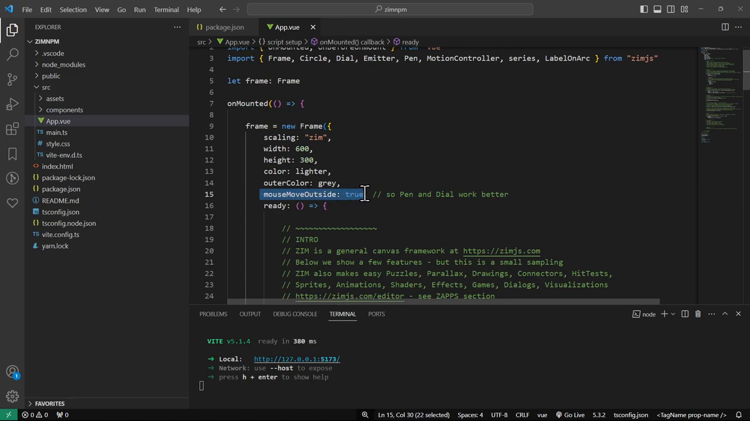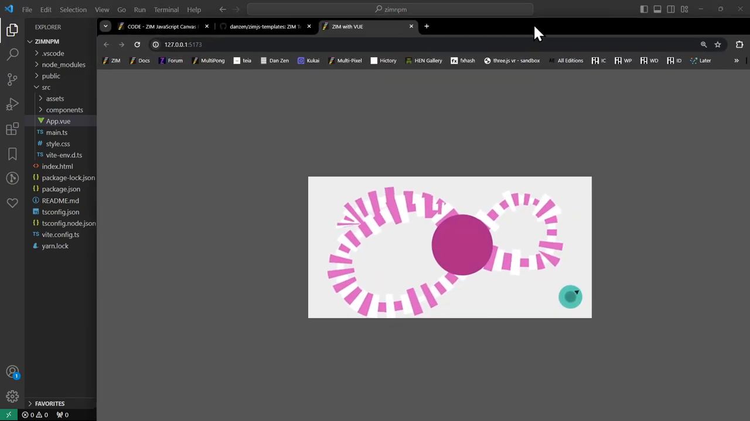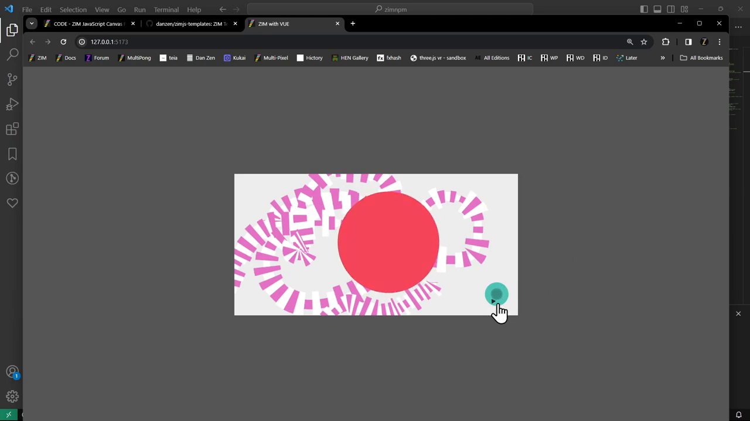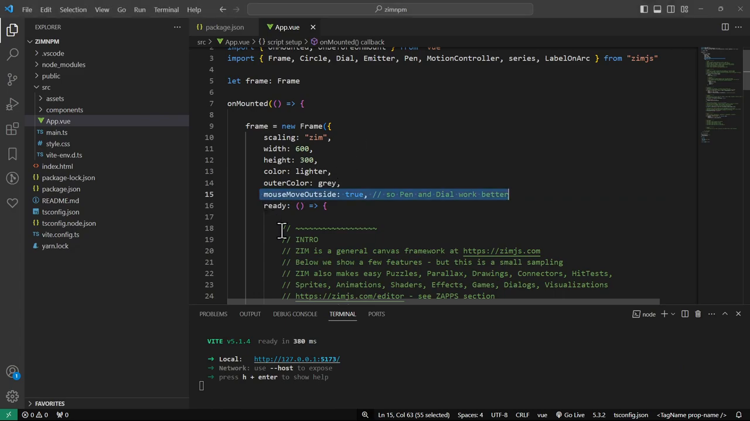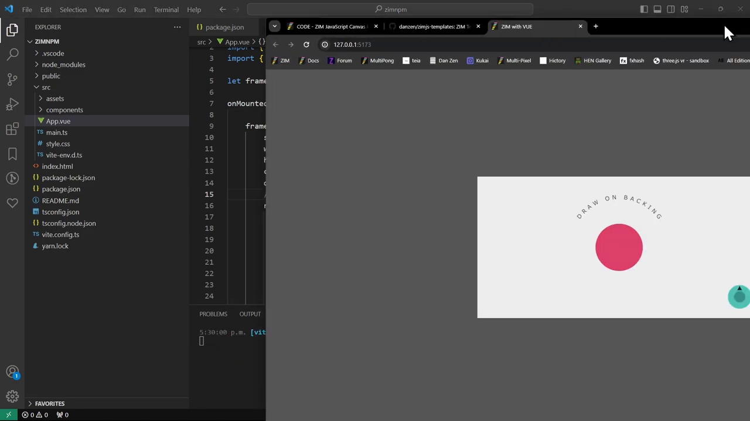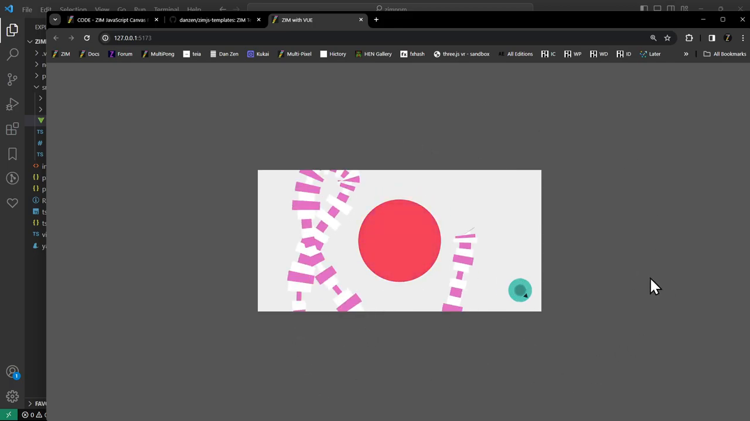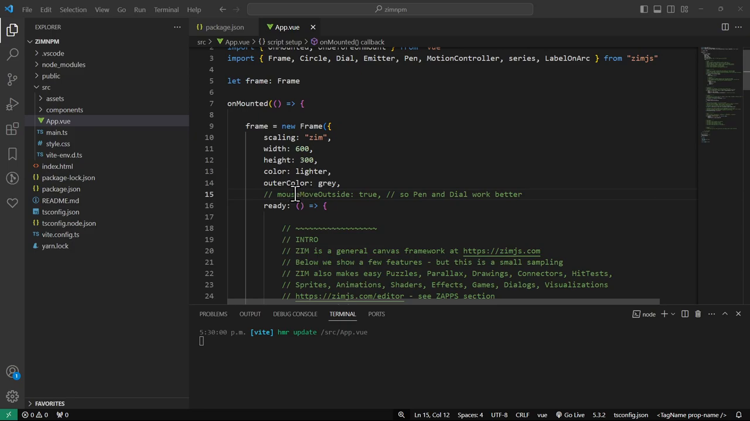In this specific case, so that the dial and the pen, like when I draw the pen here, it's still kind of drawing. And when I use the dial and my mouse goes outside, it's still operating. Without that, let's comment this out. So as soon as I comment this out and hit save, it just refreshed over here. And now if I use the dial, still worked. Oh, no, there it stopped. Oh, no, that's because the dial hit. And that looks the same thing, too, F12. Well, what do you know about that? Commented, I saved it. That didn't change.